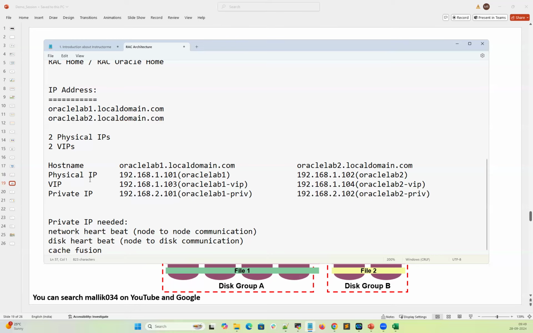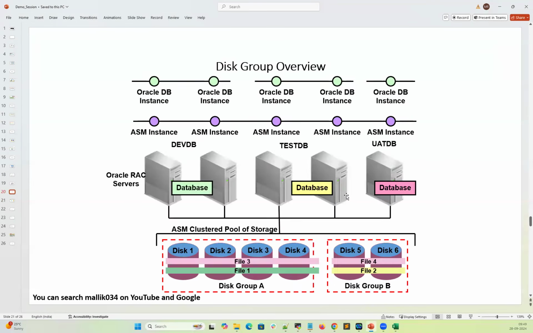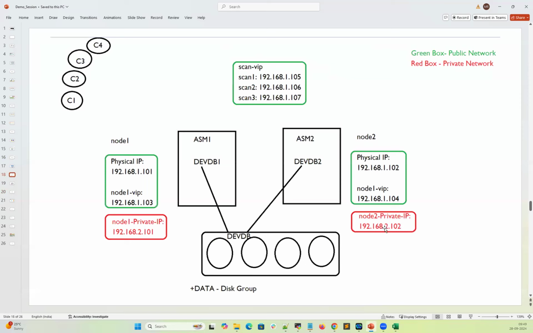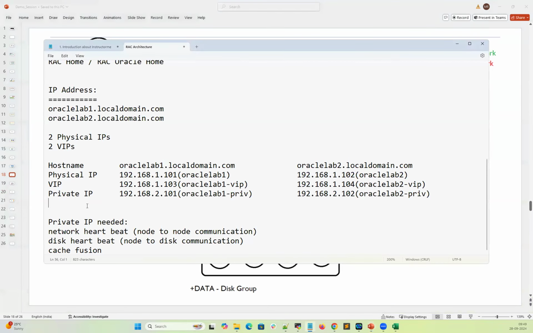Once that is done, what else IP do we need here? Let's go here again. Once the private IP is done, those are three IPs on node 1, three IPs on node 2. Totally, we need 6 IPs for a 2 node RAC setup. On top of that, we have scan IPs or the scan VIPs. People will call it a scan IP or VIP.